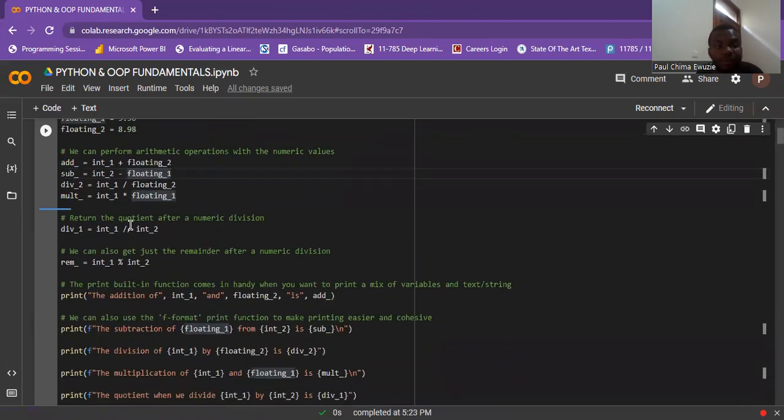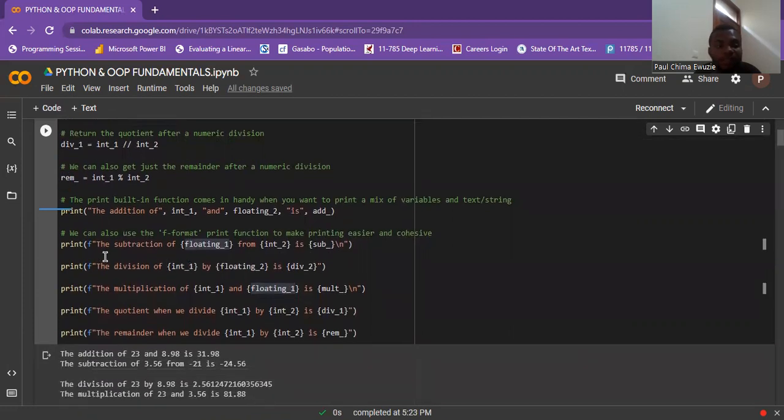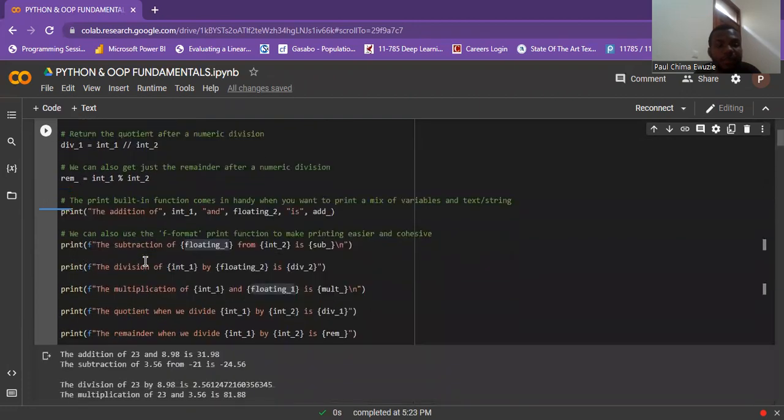Now, Python also allows you to get the quotient of a division. So when you divide two numbers, you can get the quotient of that division, and you perform this operation using double forward slash. You can also get the remainder of a numeric division by using the percentage sign. So using the percentage sign between two variables returns the remainder after a division. And then we print out these results using the print function. I'll talk more about the print function, but just know that it's a Python built-in function that helps you print to the console. And I've just printed the results of the operations we did earlier.